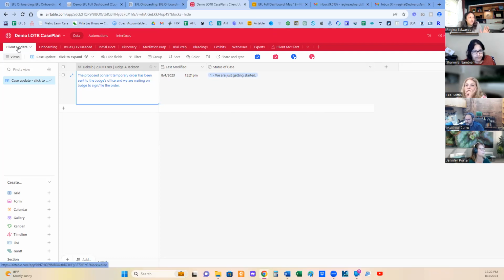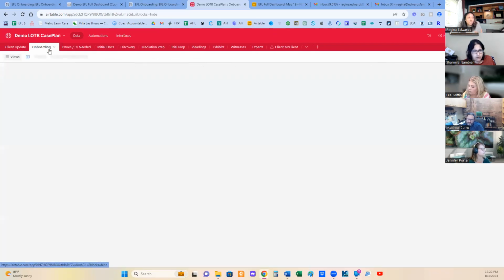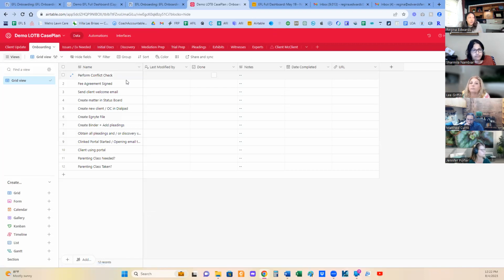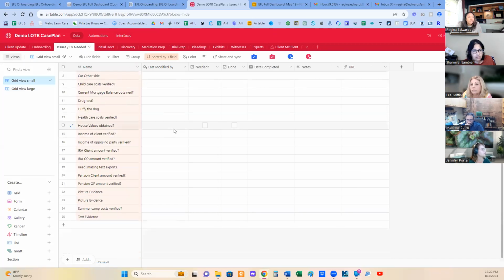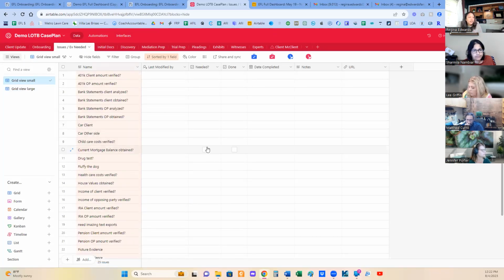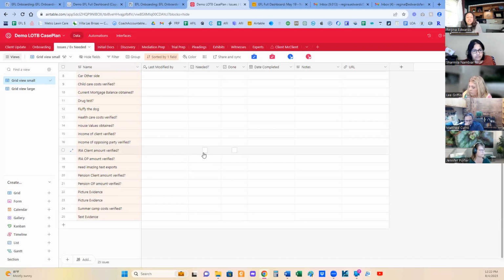So this is the first tab of the case plan, and the rest of this is really just checklists. These are all the things that I need to do to onboard a case. These are all the issues that typically come up in a divorce. So these are the standard issues. Obviously, each case is going to have additional issues, like if there's a special needs child or there's a trust or a small business, whatever, it just gets added to the list.